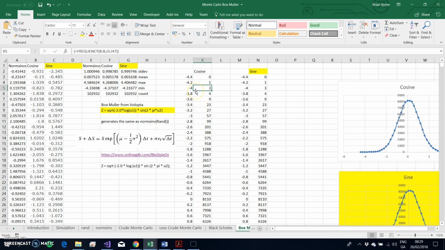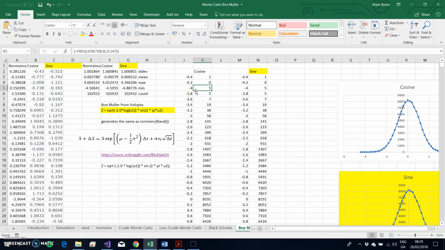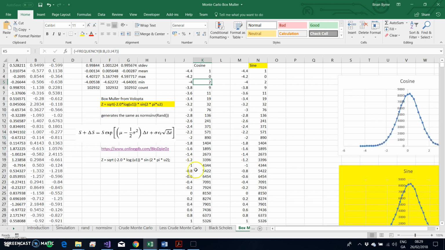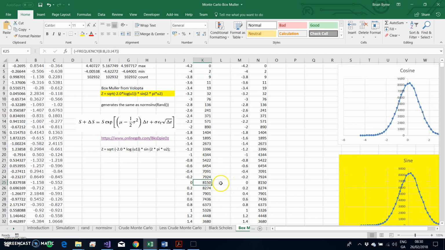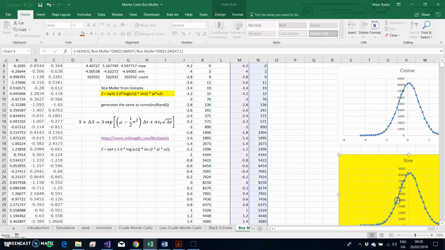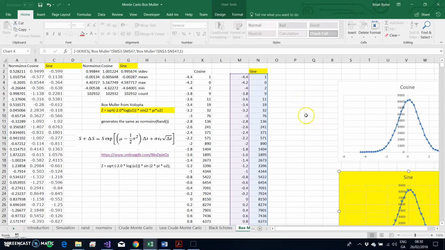Even when we press F9 again, we can see the values are updating, but the bulk of the observations are going to be in this range here. That's where we're observing the bulk of the values, and once we move away on either side, we get a decline. We can demonstrate that in a graph. The distribution we get looks very much like a normal distribution. We can do the same for sine, and the distribution we get looks like a normal distribution.